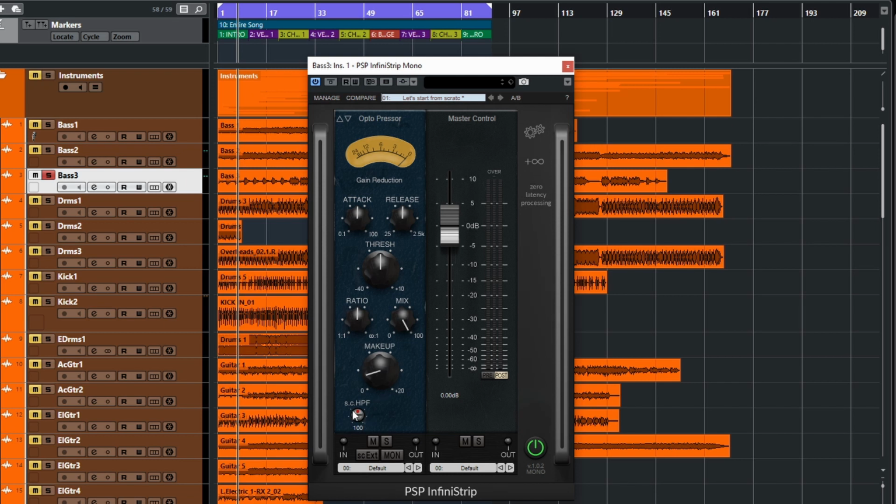We have then this side chain here, which, similar to what I've talked about in some of the other modules, adjusts the detection of when the compressor will react. It does not change the actual audio signal. So it says high pass filter. It's not actually doing a high pass filter.